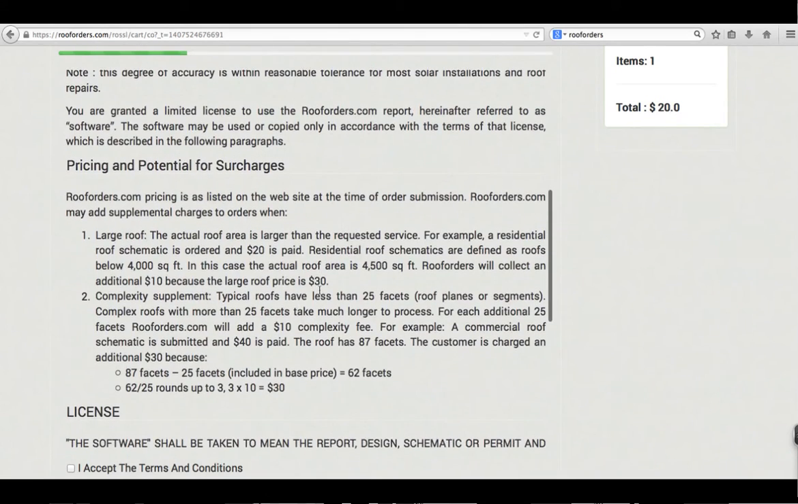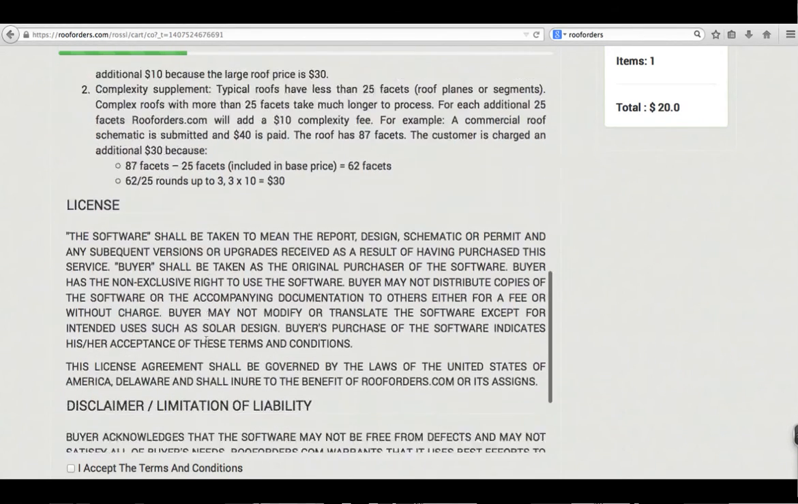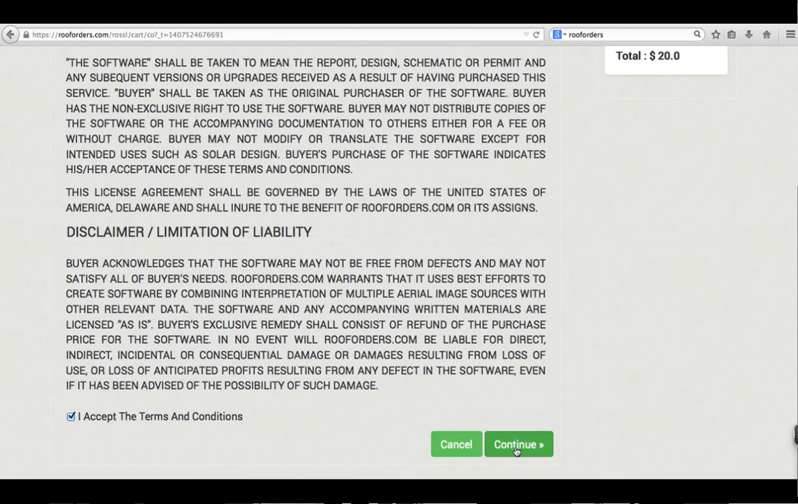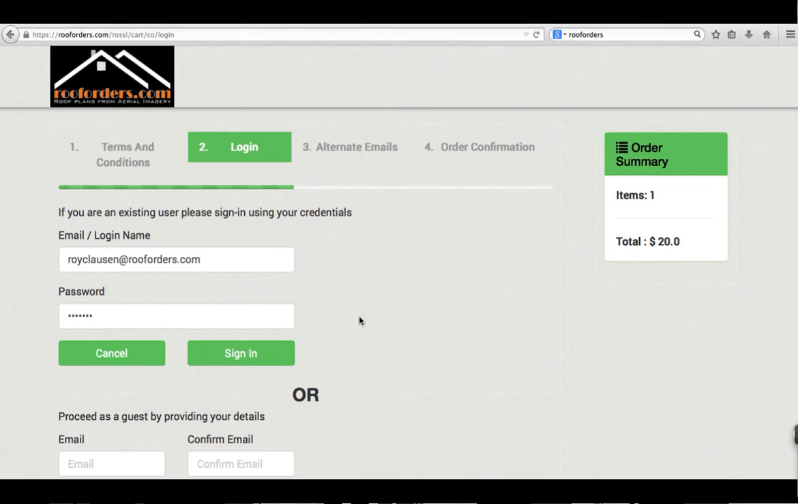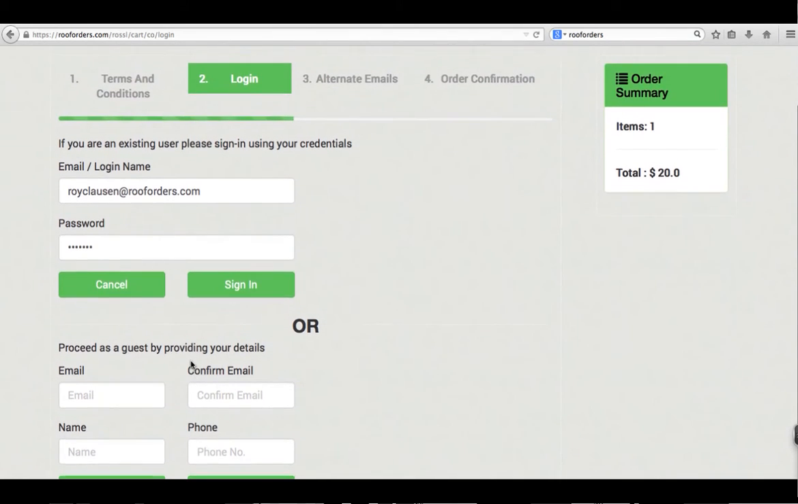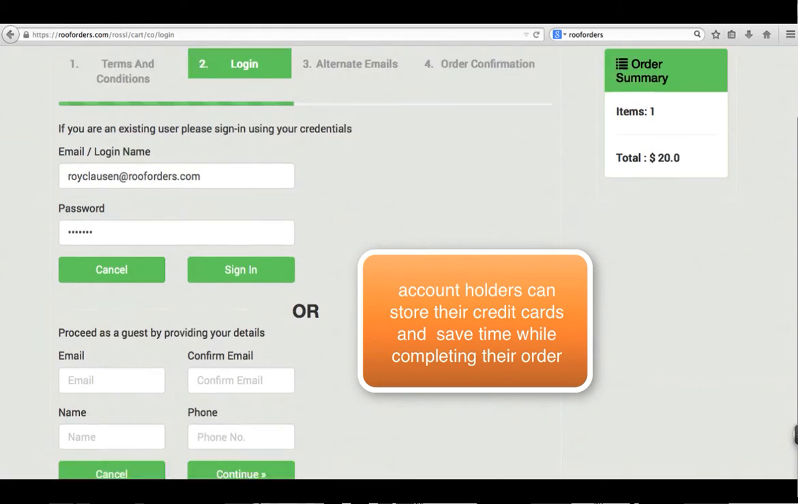and you're going to look and hopefully read this stuff here. And there are some overage charges that you need to read about if houses become very complex. Generally they're not. So you're going to read all that and accept the terms and conditions, and then we'll click continue. And I have an account. If a person doesn't have an account, you could order here as a guest. I would recommend getting an account, because then you can have your logo and everything else on your reports, and also we store your reports for you.